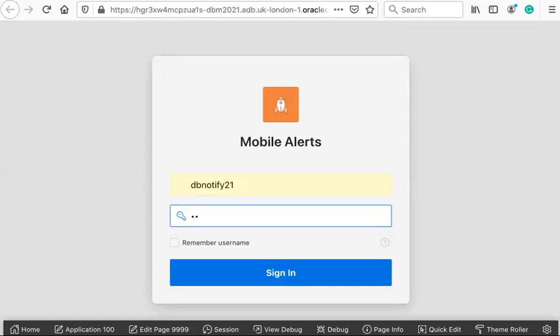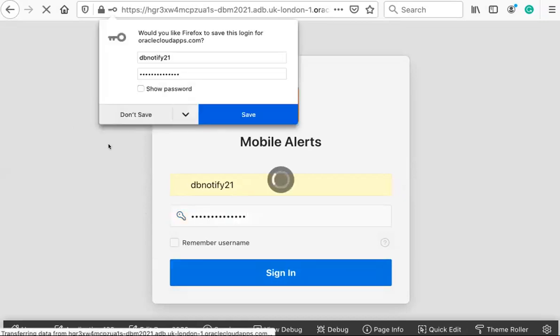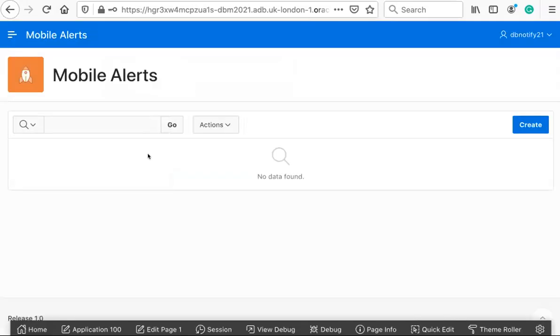here, sign in. And here there are no messages at this point. So you can see there is nothing on this application at this moment. There are no messages in the communication between the autonomous database and the mobile application.